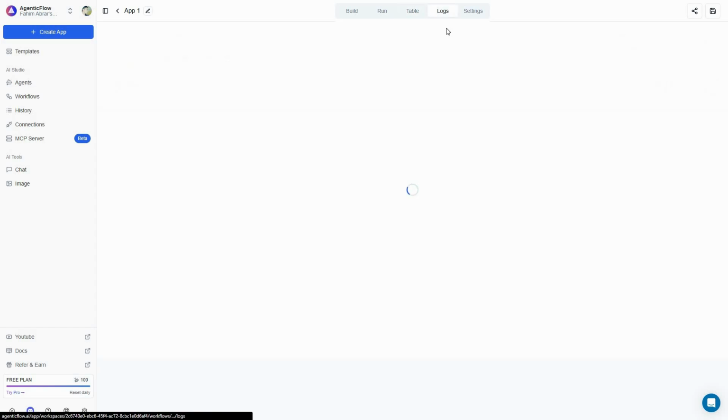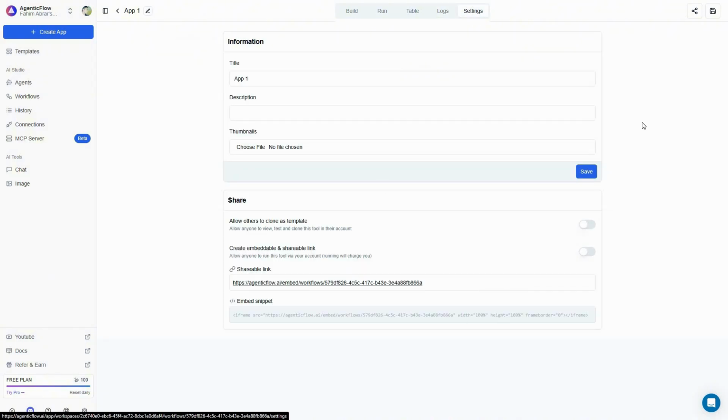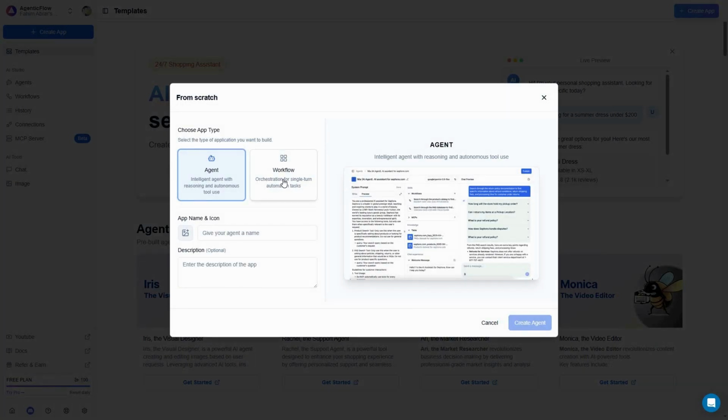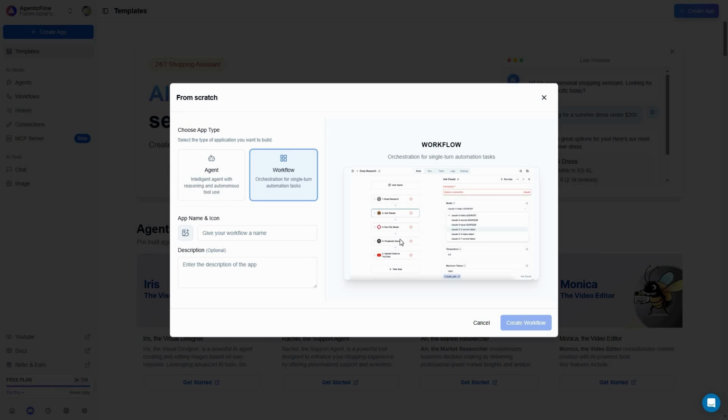And then there's also logs. So you can see all of the activities of this particular workflow. And then there are also some settings that you can change. So here are all the settings. And obviously you can share this workflow or even save it. So this is basically how the workflow is going to work. You can create an app based on a workflow. So all you have to do is just provide a name and description, and then you can start creating the workflow with the no code builder.